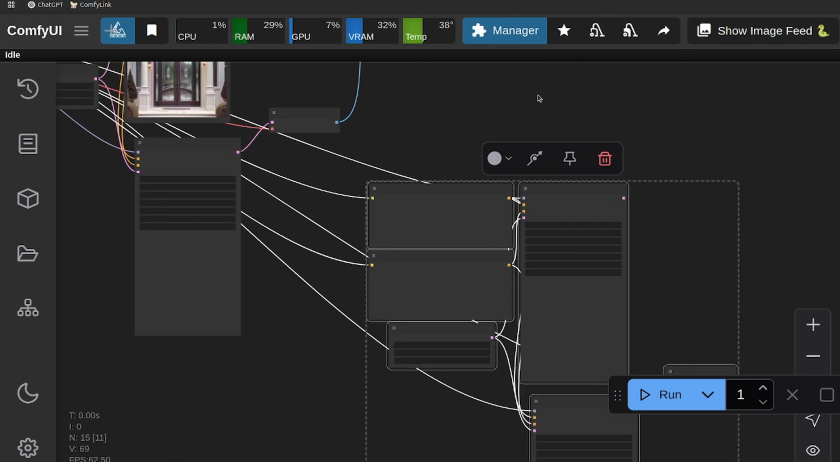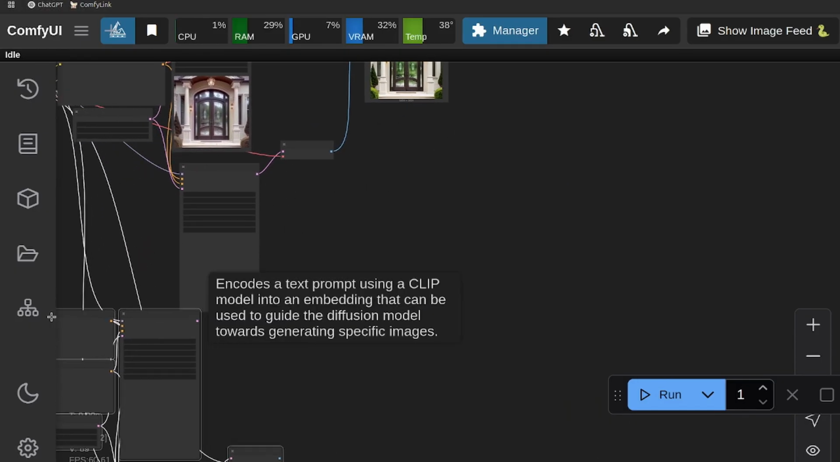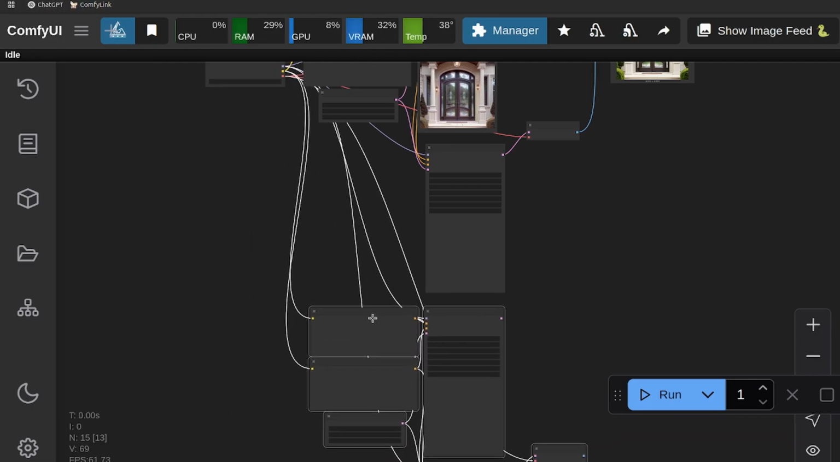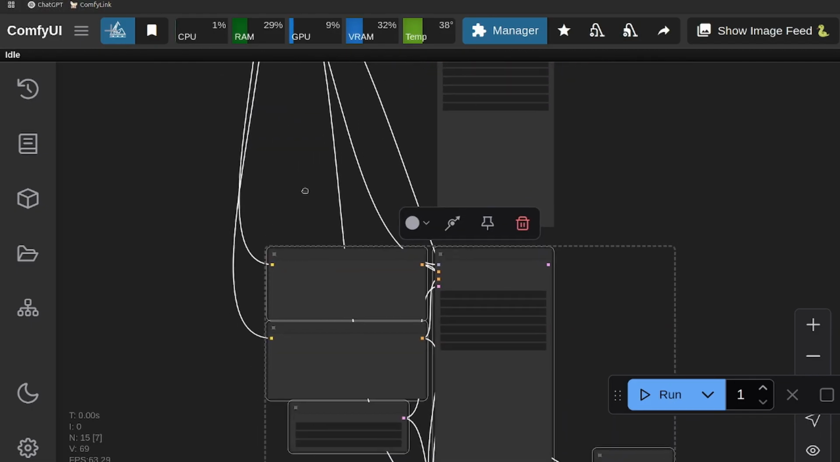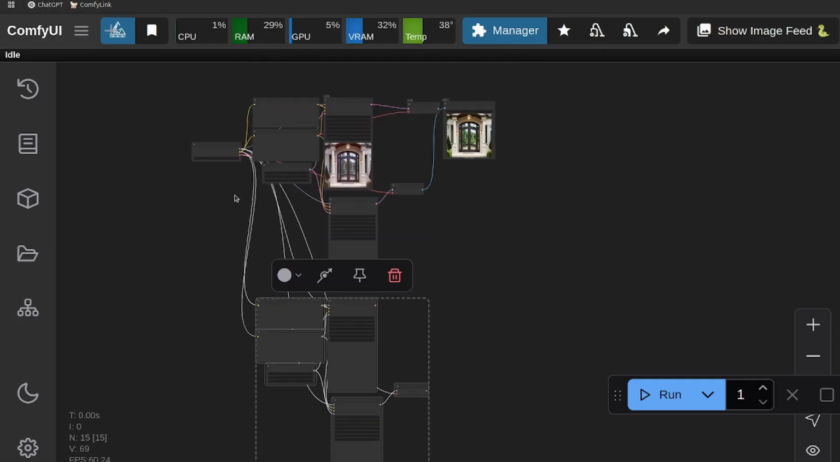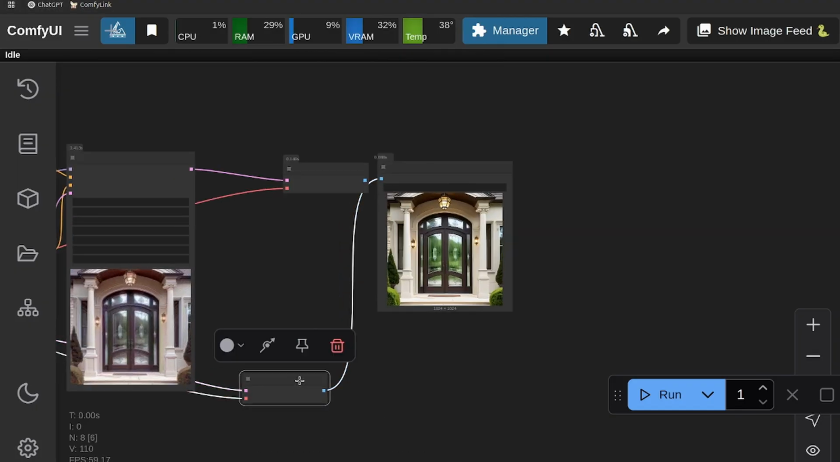So if you want to make some changes to a workflow, but you don't want to delete what's already there, this is a really awesome way to trial that. This is a super helpful thing. So I'm going to delete what I just did here. All right, and we're back to our original workflow.